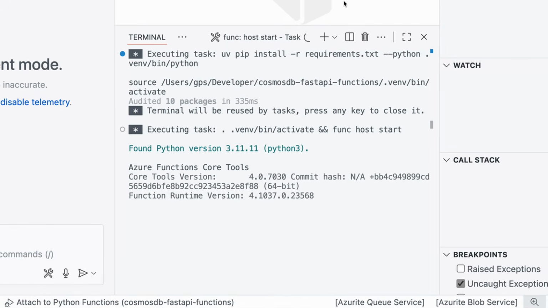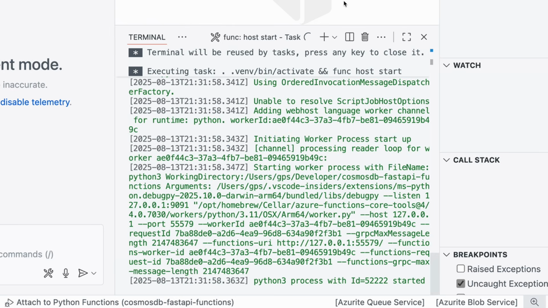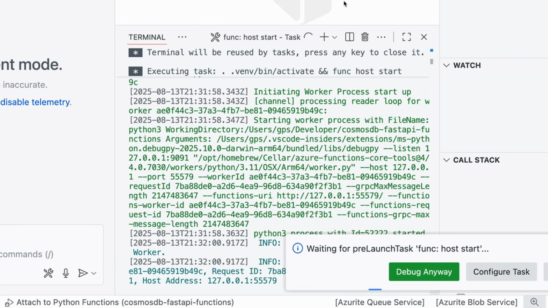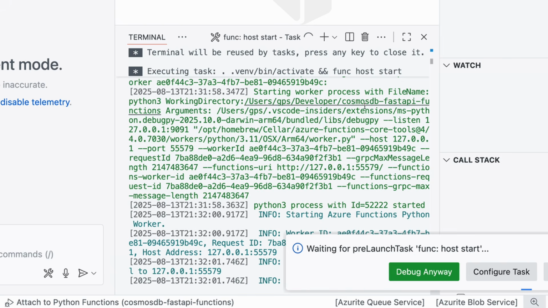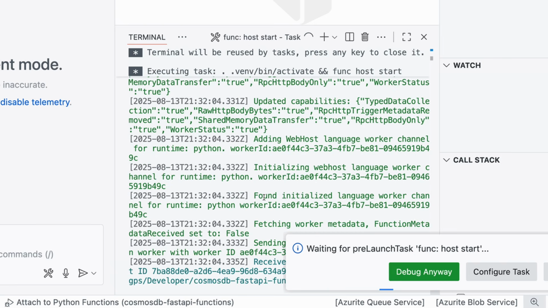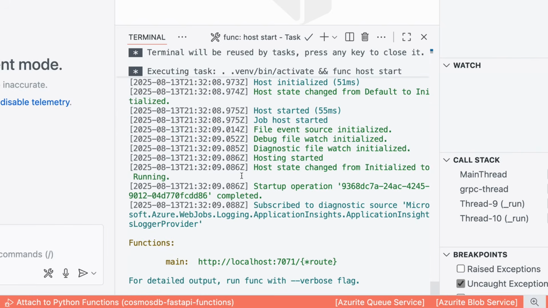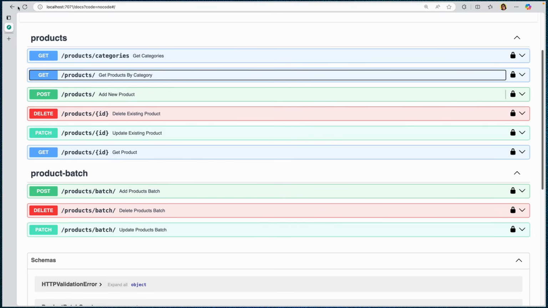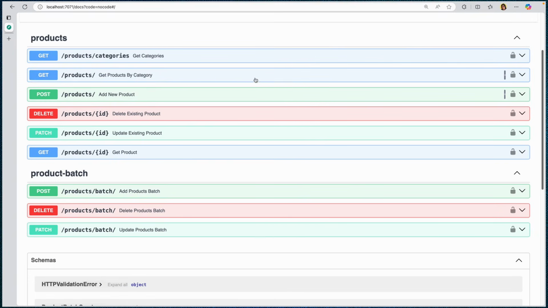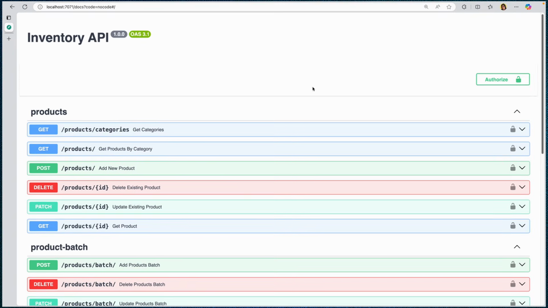It's built on Azure Functions Flex Consumption, FastAPI Python, and Cosmos NoSQL API. And it allows us to create products, delete products, get the category of products, and things like that you would expect in an inventory API. I actually have it open in the browser here. I'm just going to refresh this and show you a little bit of the functionality.